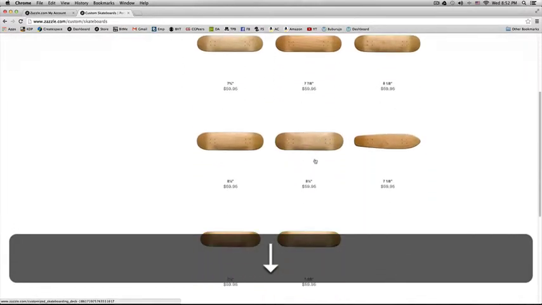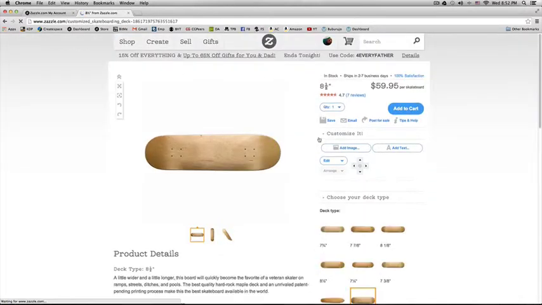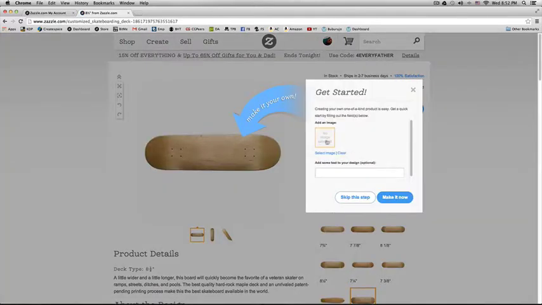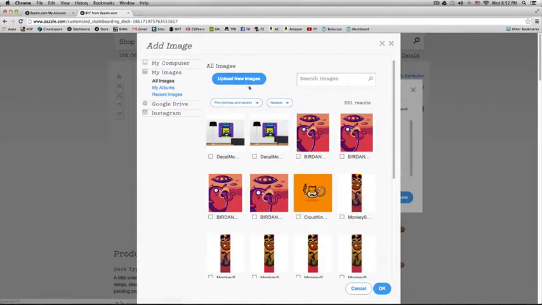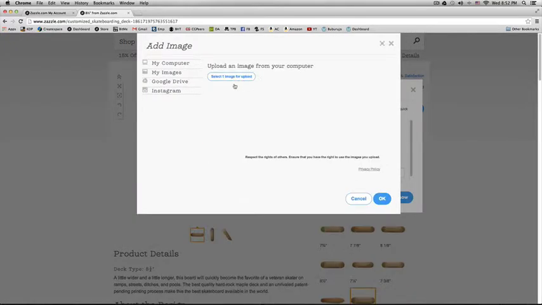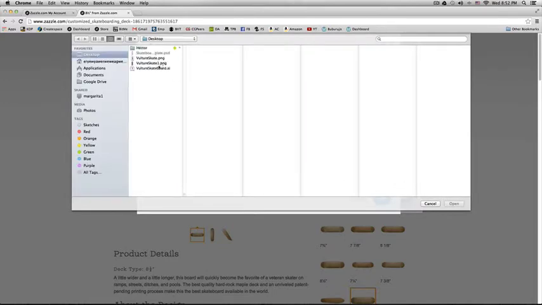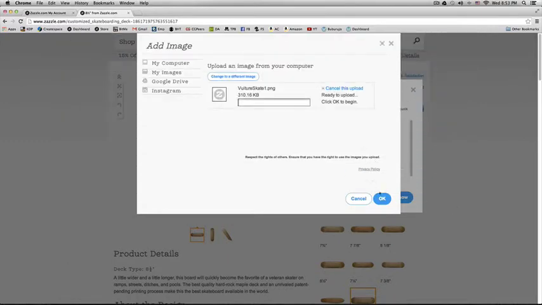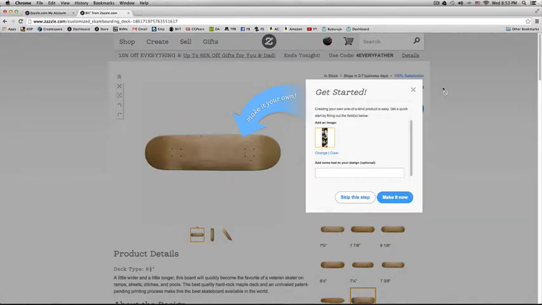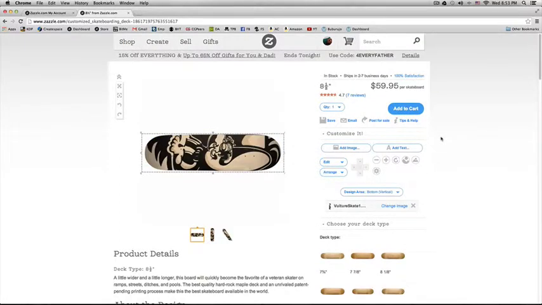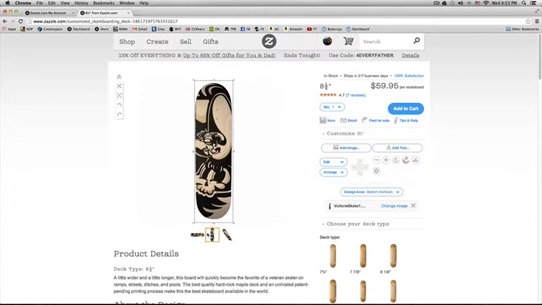Okay. So now I'll go to Sazzle and choose the skateboard. Now it will ask for an image. So we will upload what we just created, the PNG, which is, by the way, very light. And click Make It Now. So, as you can see, we have our skateboard.